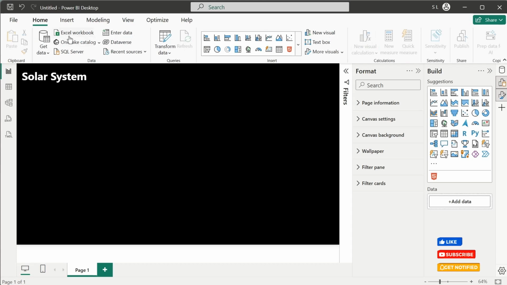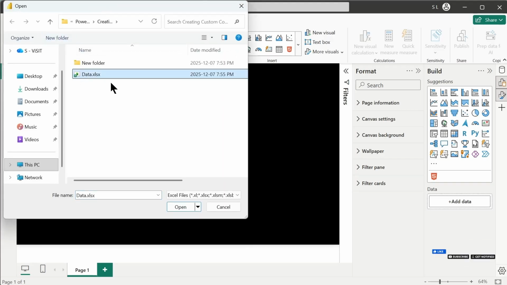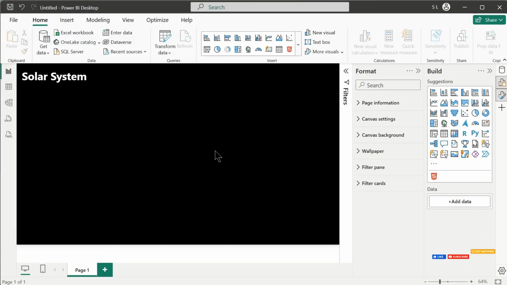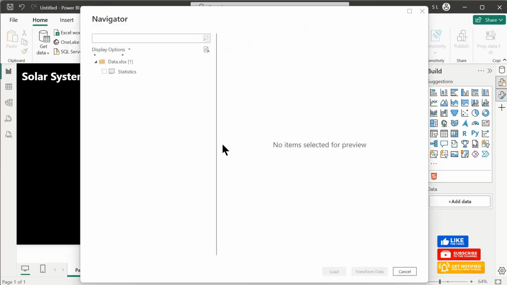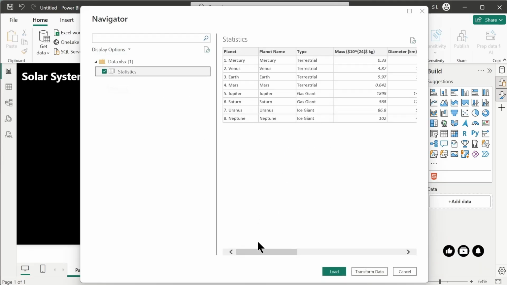And now we will import some data into our dashboard. So let's click on Excel workbook and select this data. We have a sheet named statistics, which has the data of all 8 planets. So we will transform this data. Let's click on the transform data button.